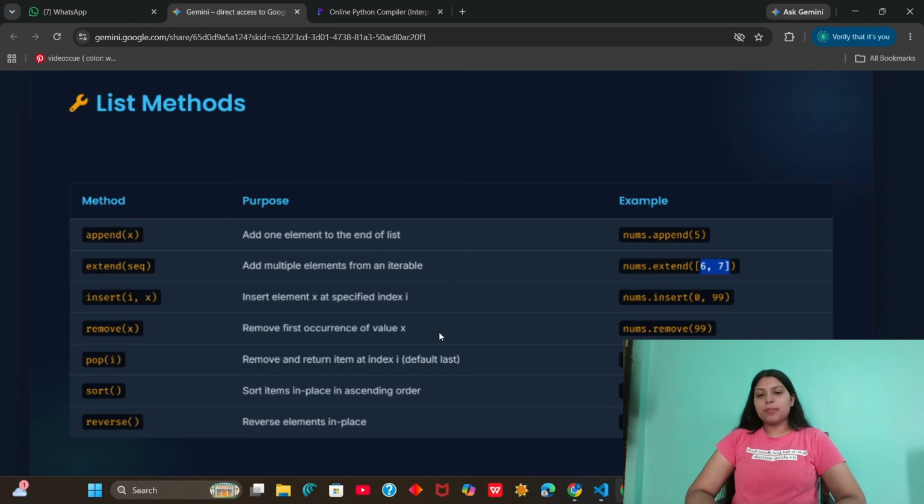Then we have this reverse method, where we reverse the elements in place. So the way that it was arranged, it can be reversed.